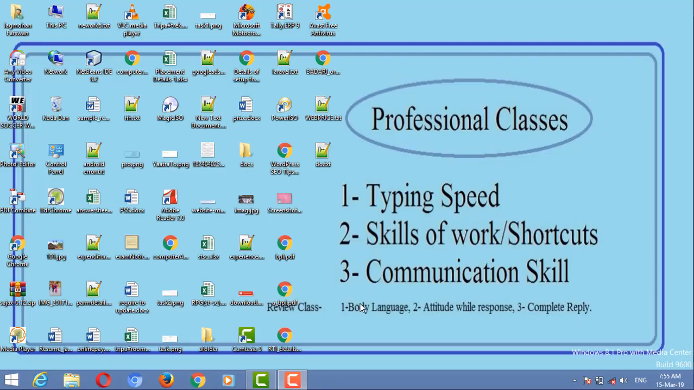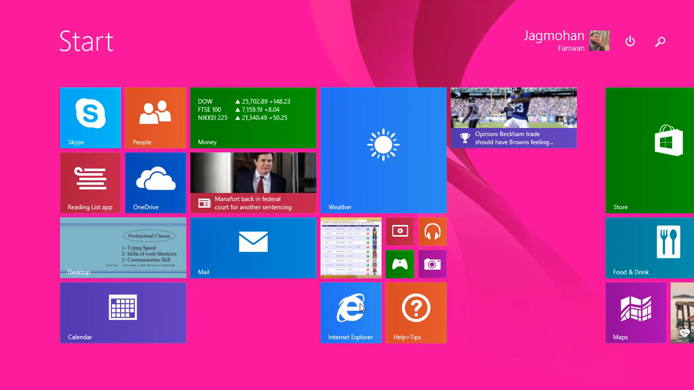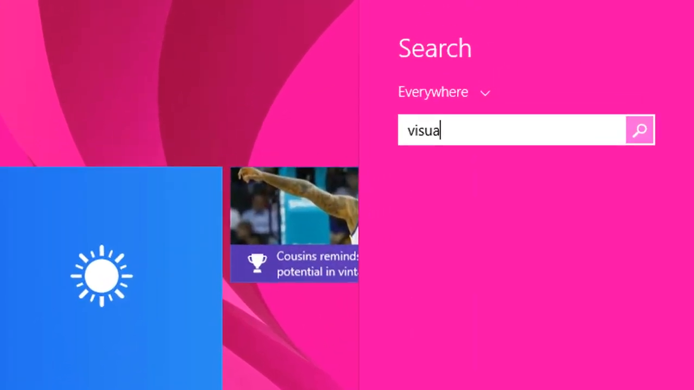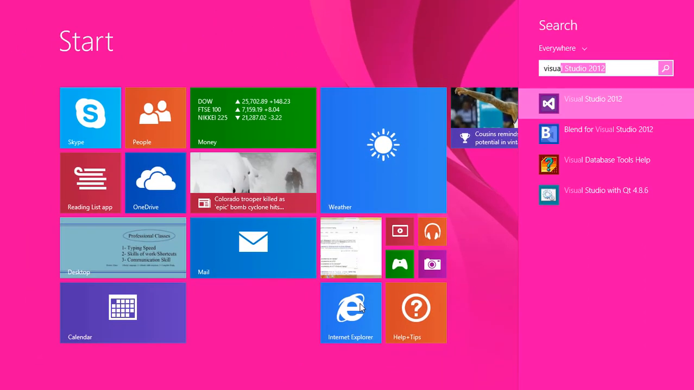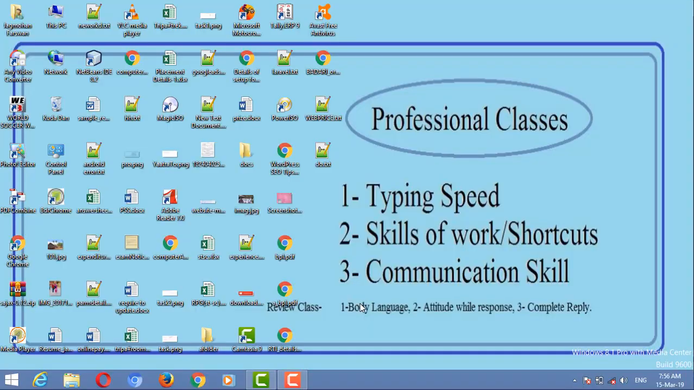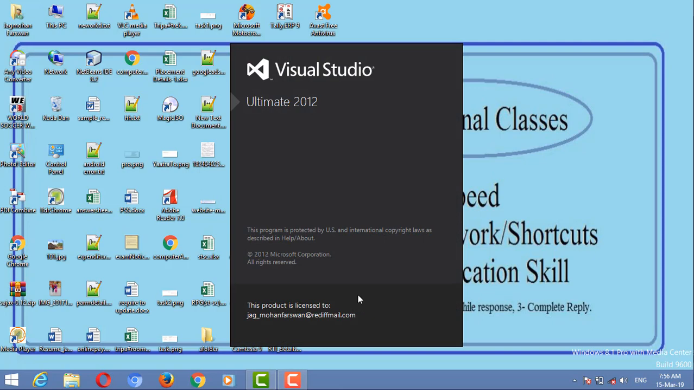Hi friends, let us start today creating a calculator. Here I have Visual Studio. First I press it and it will select from the source and the list. As I press the button, it shows me the screen where you see this Ultimate 2012.